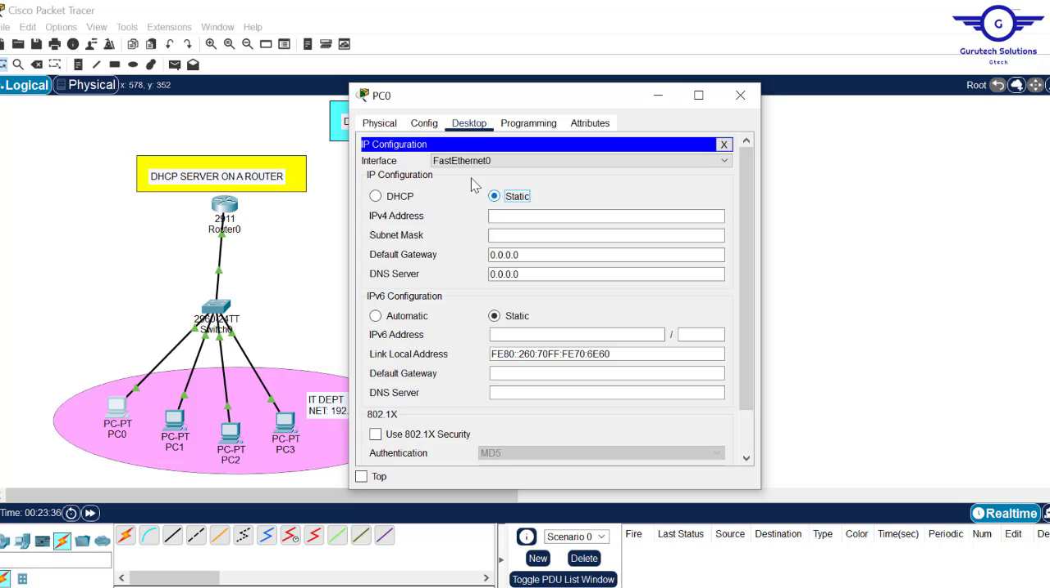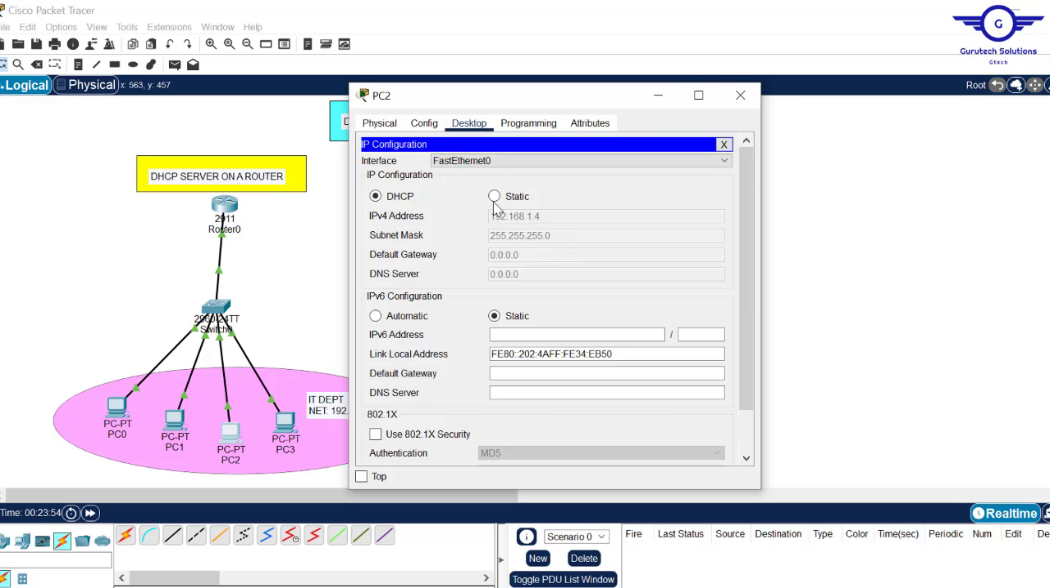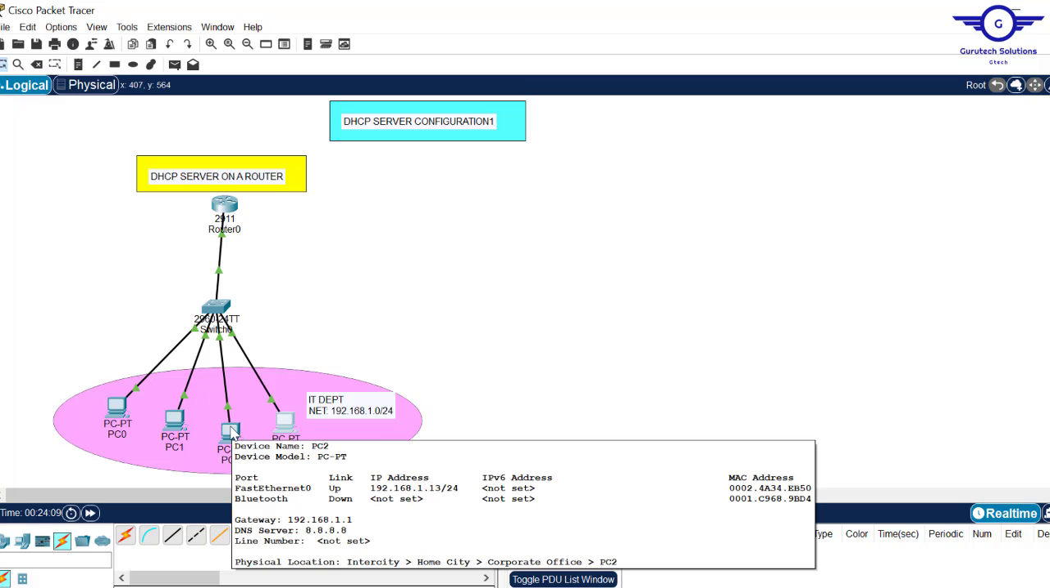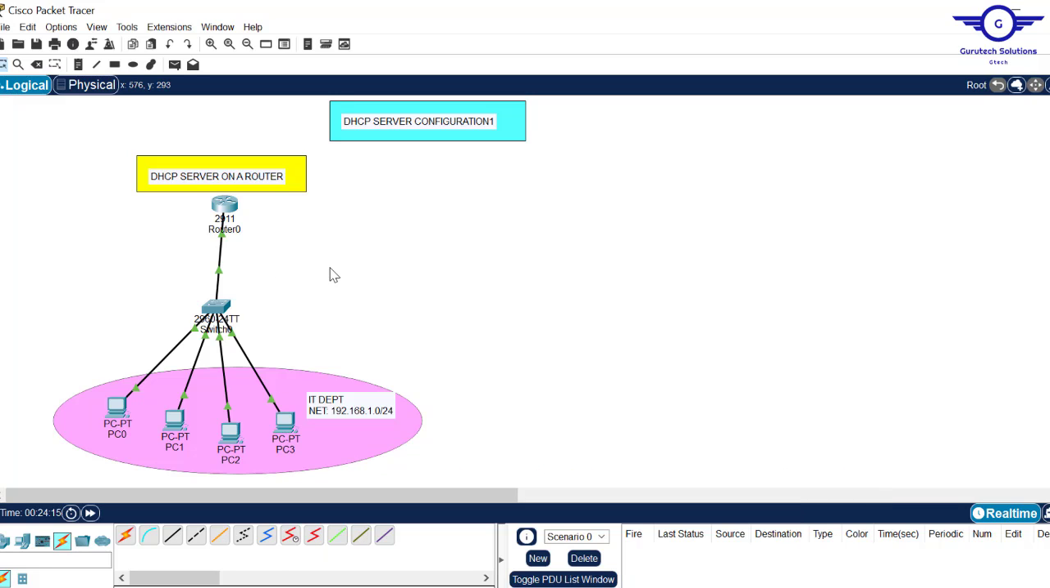So if I come back to static and come back to DHCP, it will take from .11, because DHCP has been told not to assign any IP address from .1 to .10. I will do it for all of these very fast. If I move over this one, it should take 1.12, then 1.13, and finally 1.14. So from 1.1 to 1.10 is reserved, and now you can use it without any conflict in the network.